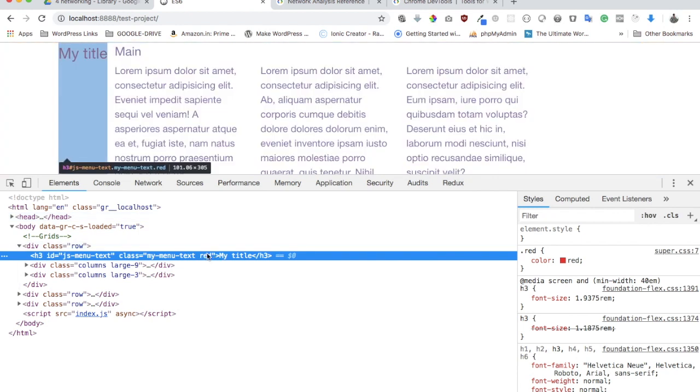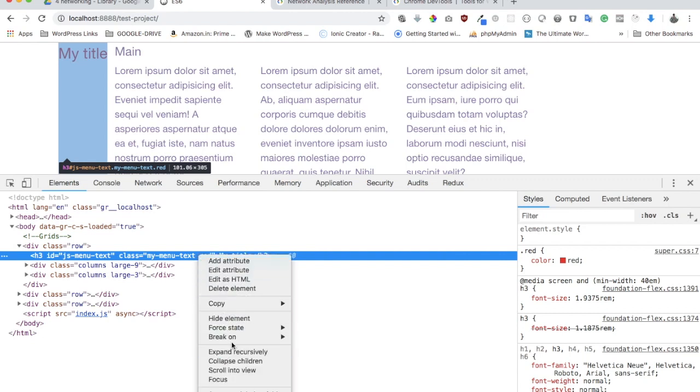Okay, so there's some class that's being applied over here. Now let's say we have a large number of JavaScript files and it's difficult to find out where this code is coming from. So the best way to do it is to right-click, then click on Break on, and hover over it. You have three options: subtree modifications, attribute modifications, and node removal.